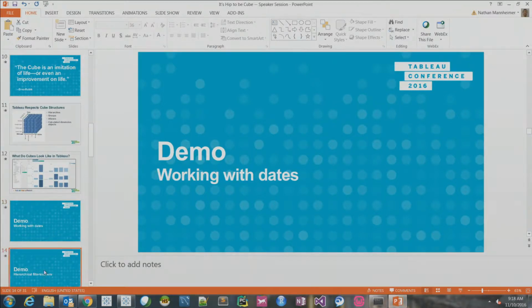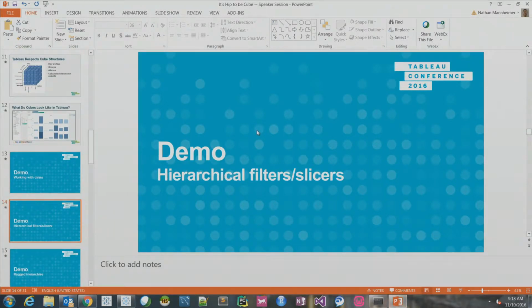So what's next? Filters are a very useful tool in Tableau, and of course very useful in working with cubes in Tableau, but something that works a little bit differently. And it takes a little bit to maybe wrap your head around the difference between a relational filter in Tableau and a multidimensional or a cube filter in Tableau.